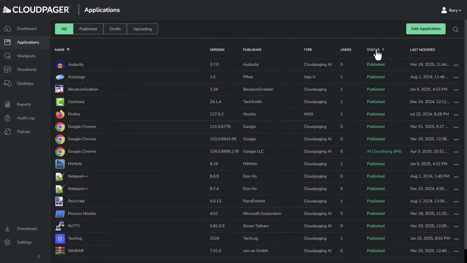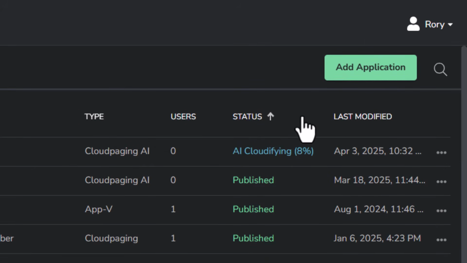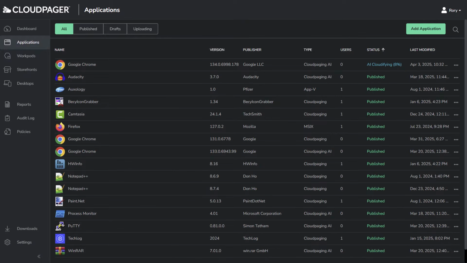Back in the application dashboard, we can see the status of this application shows that it is currently cloudifying. There is nothing else we must do at this juncture. Our AI service is packaging the application and will make it available in my Cloudpager tenant when ready to deploy. Let's publish some other applications too.